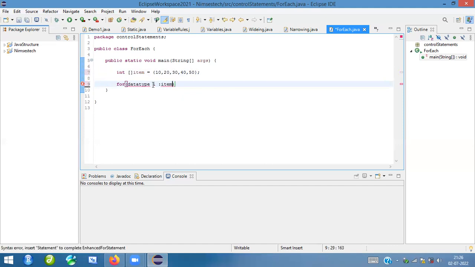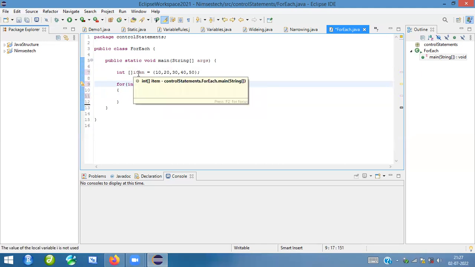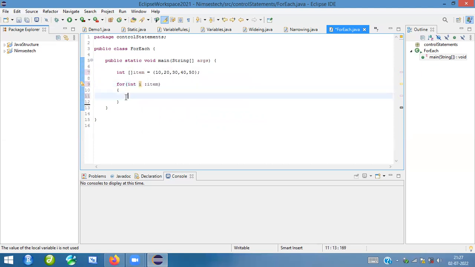This is how you create the data type. The data type is an integer, so that's why we provide an integer here. Now for the for loop, we have to create a body. The body is created and everything is fine. Now I want to print 10, 20, 30, 40, 50. The array name is item, and i is an integer value. The elements we are printing are the elements of the array item. For that we want to write a statement here.